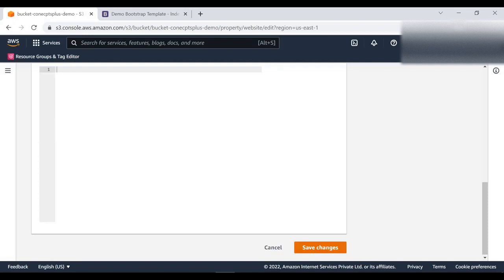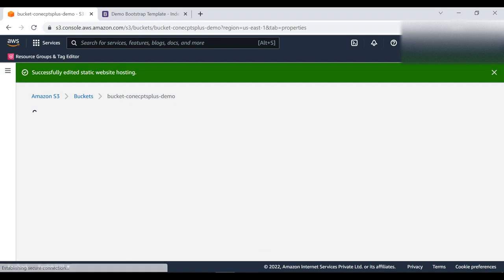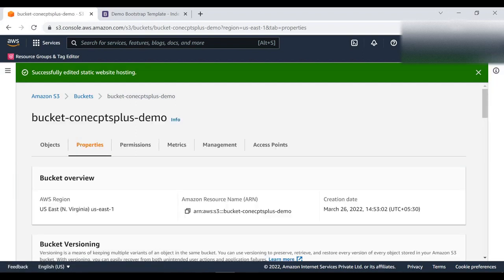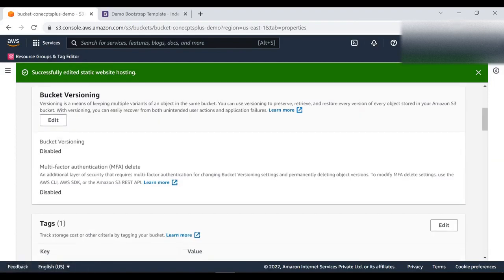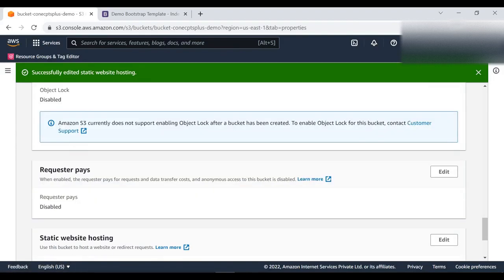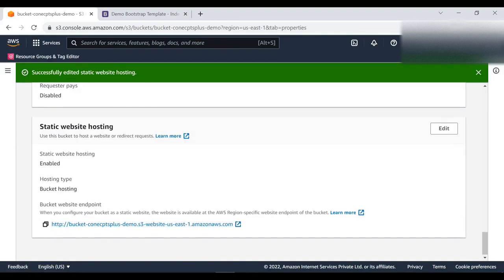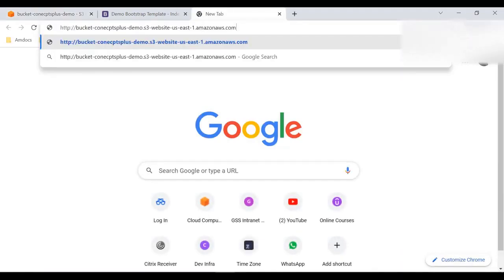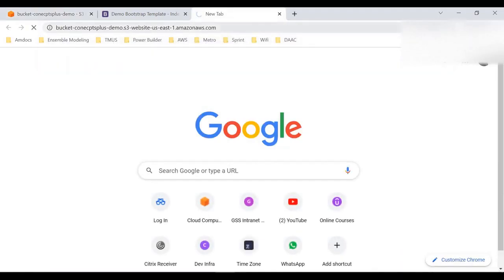Now click on save changes. Okay, so our bucket is now enabled for static website hosting. Let's copy this link, which is the link for our website. Let's open this in another tab, and hopefully we see the error because we blocked all the public access, as you remember.